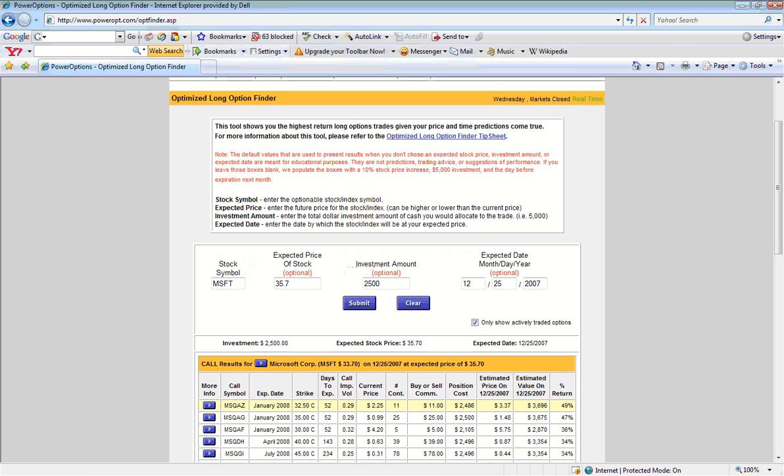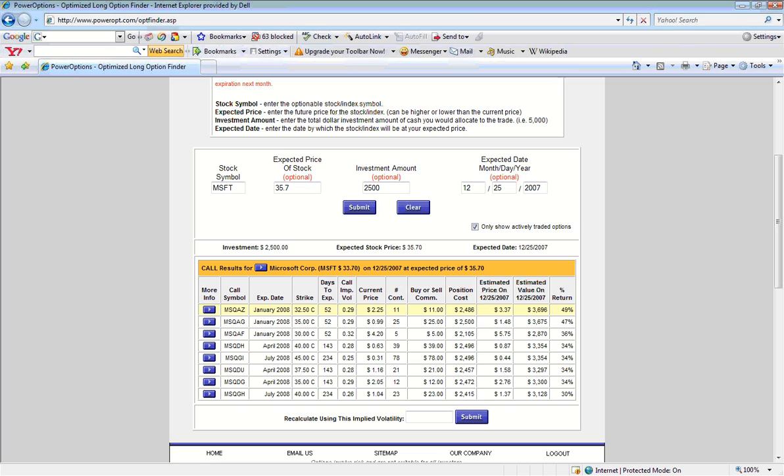The Optimized Long Option Finder tool will then quickly go through all options for Microsoft, evaluate the current price of those options, and then calculate what those options would theoretically be worth if Microsoft hit our target price on our expected date. Here, we see that the call symbol MSQAZ, which is the January 2008 32.5 strike for Microsoft, is the first result that appears in our list.